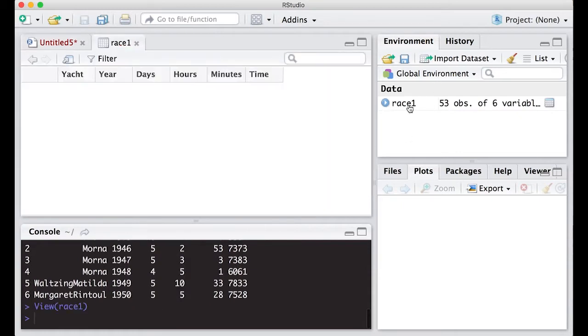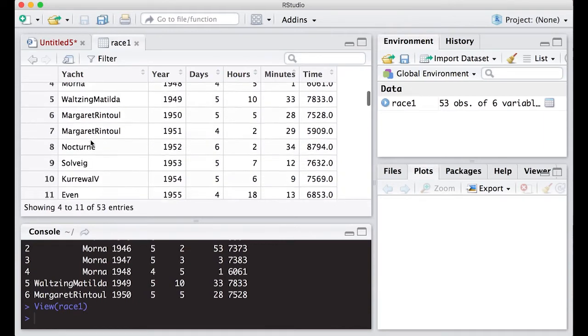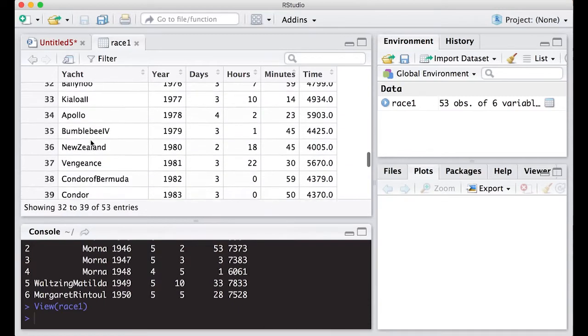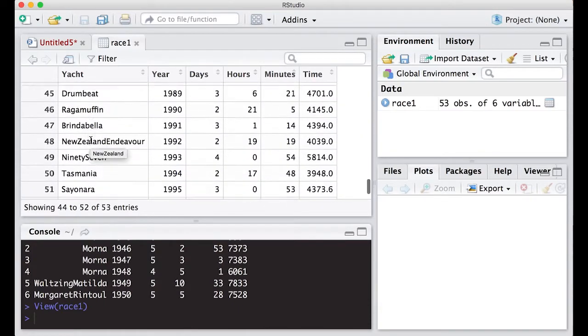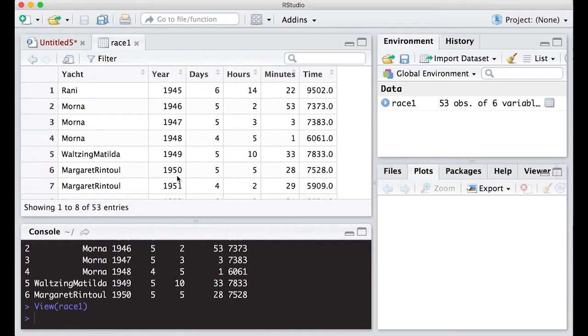I'm going to click on it over here so you can get a better picture. So the data has yacht, the year, the days, hours, minutes, and then the total time that it took to run the race. But notice it actually has some text data here, which are the names of the ships that actually won. So it's kind of interesting to be able to look through and see what happens. And this goes up to 1997. They do keep running the races as far as I know.